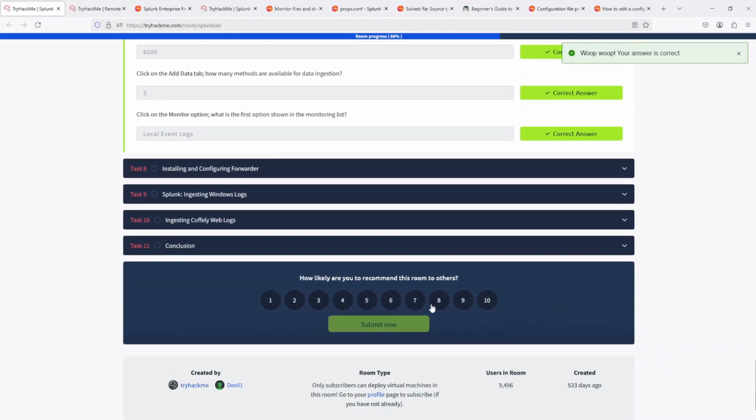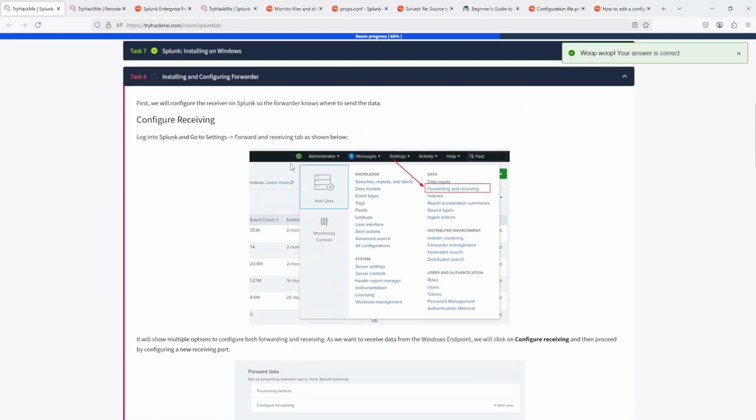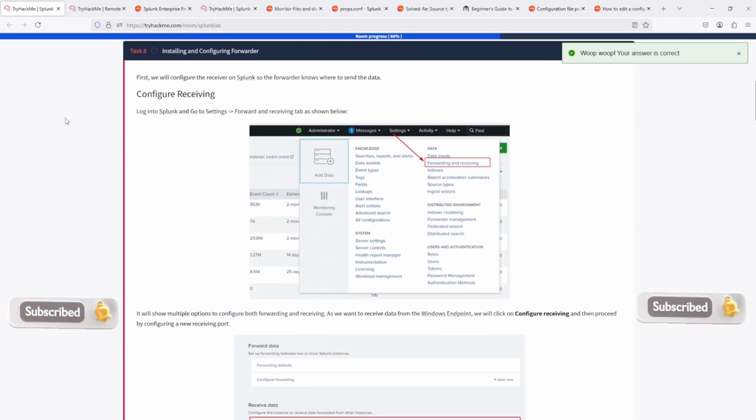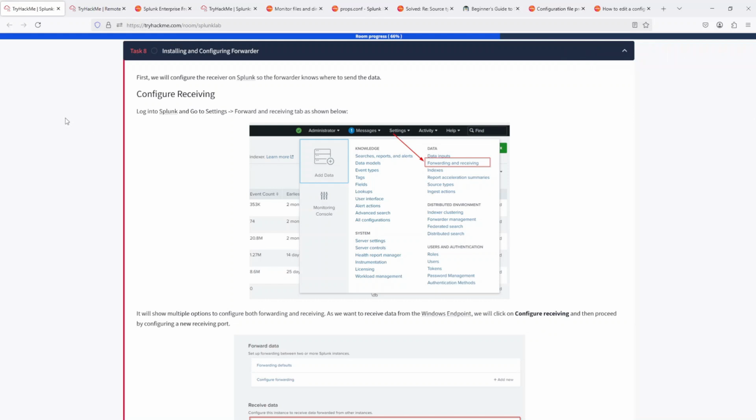Great, let's proceed to task 8, installing and configuring forwarder. First, we will configure the receiver on Splunk so the forwarder knows where to send the data. Configure receiving. Log into Splunk and go to Settings, Forward and Receiving tab as shown below. It will show multiple options to configure both forwarding and receiving. As we want to receive data from the Windows endpoint, we will click on Configure Receiving and then proceed by configuring a new receiving port.